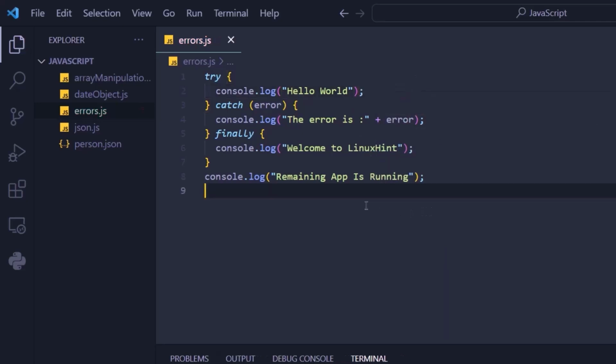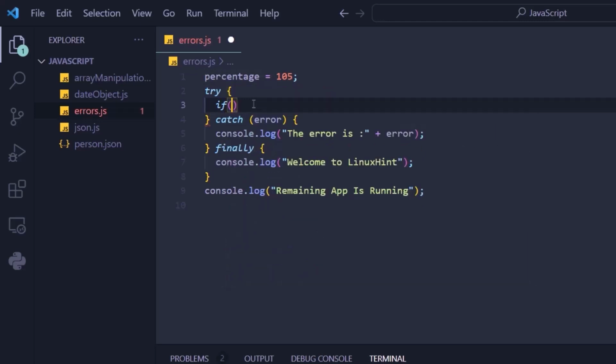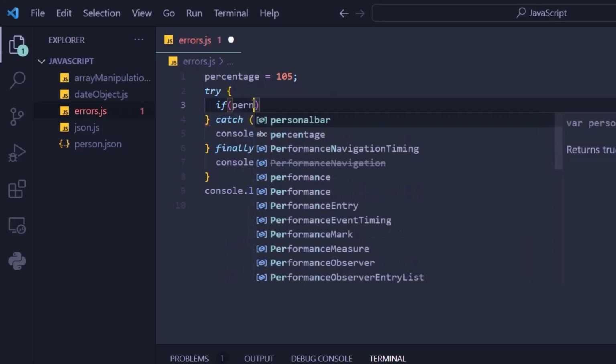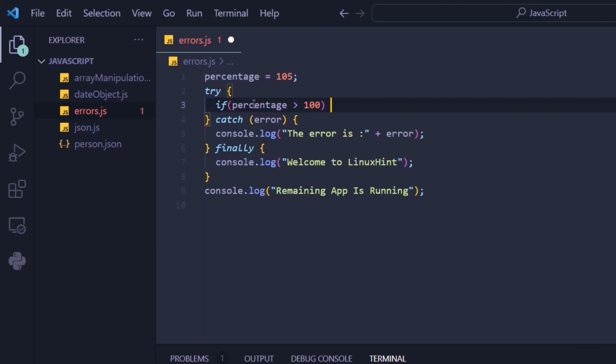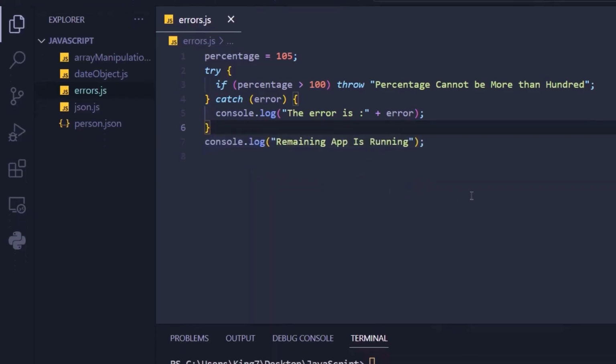Now to demonstrate the use of the throw statement, we would have to change our program a little. So suppose that we are working with percentages and someone has inserted the percentage greater than 100. So we have the percentage variable which now has 105, which is not true. So in the try statements, we're going to check whether the percentage is greater than 100 or not. And if this percentage is actually greater than 100, then we want to throw a custom error that percentage cannot be more than 100. After that, let's remove the finally clause and let's rerun the code.